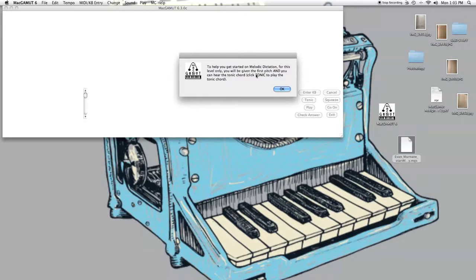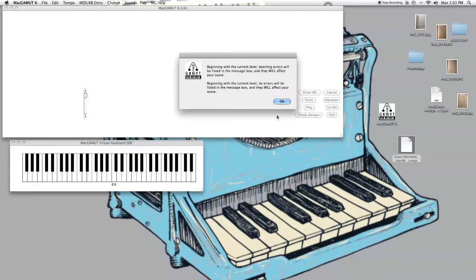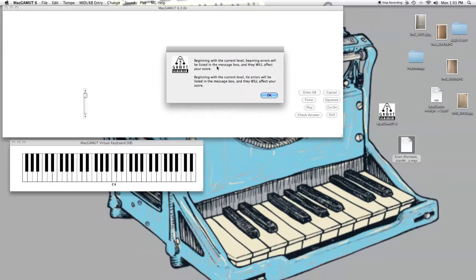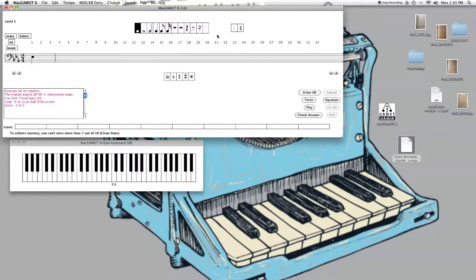To help you get started, you will be given the first pitch and the tonic chord, and you can always click tonic again to play the chord. And pay attention to beaming. This grades you on beaming as well. I'll talk about that in a second, and it does affect your score. That's important.